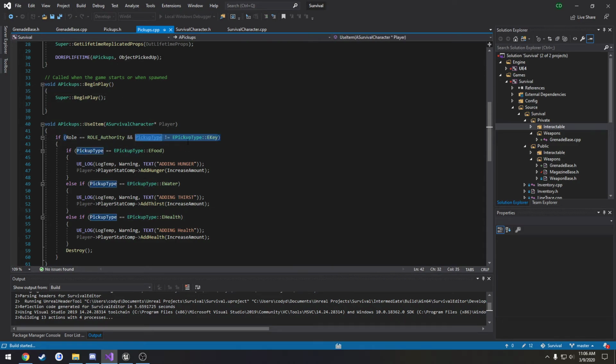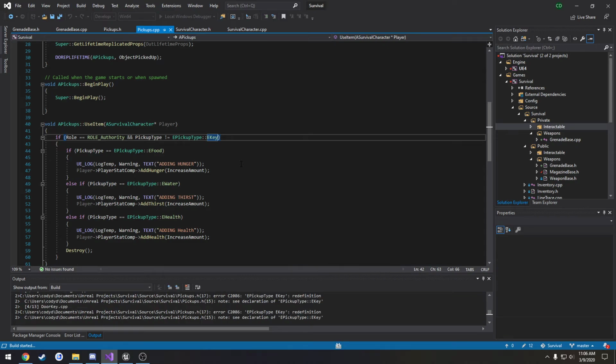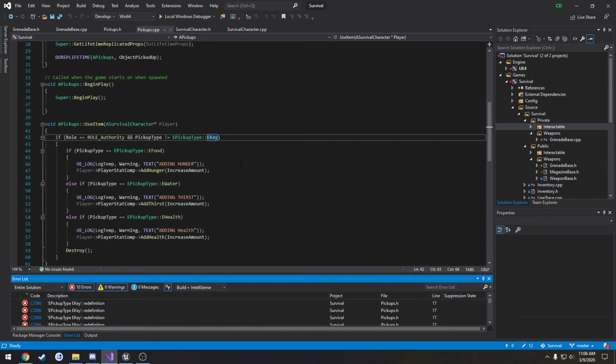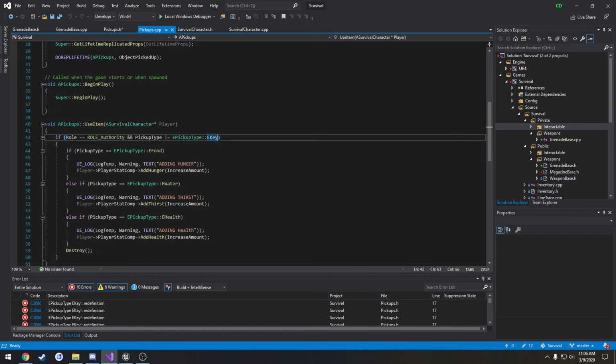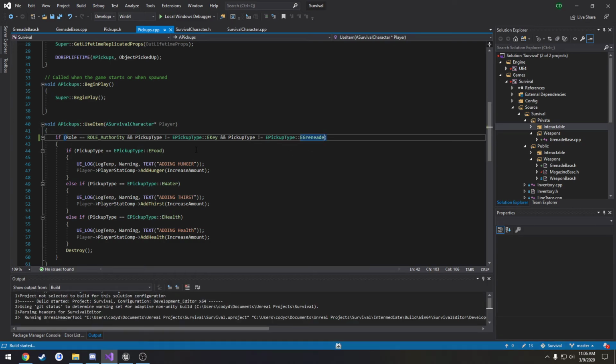Then we're going to do another check. If it does not equal key and it does not equal the type of E-grenade. And I did something stupid. E-grenade. All right, I'm just going to save the compile for after this in a second. So the only way we can actually use the item is if it doesn't equal the key and it doesn't equal the grenade.